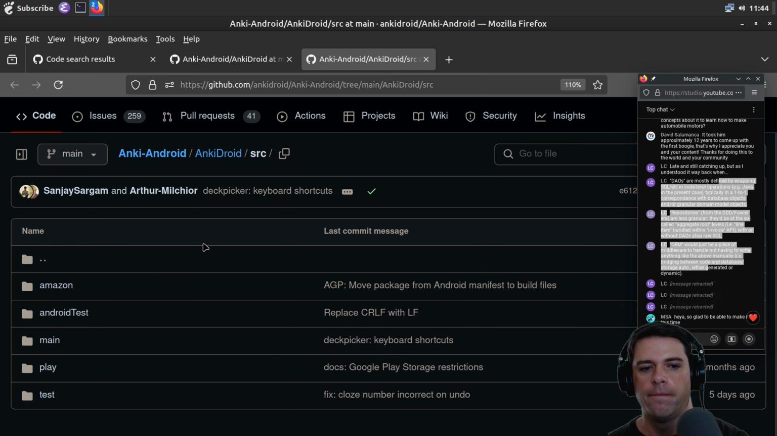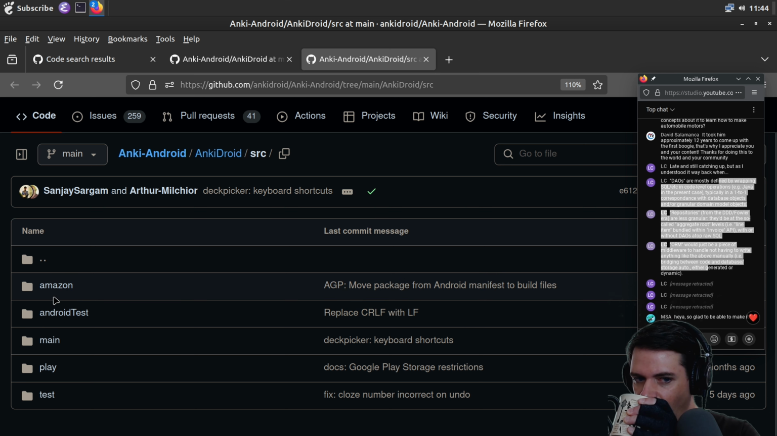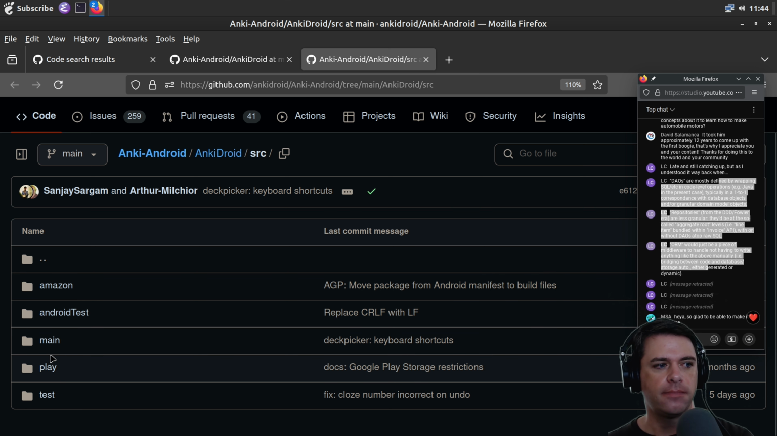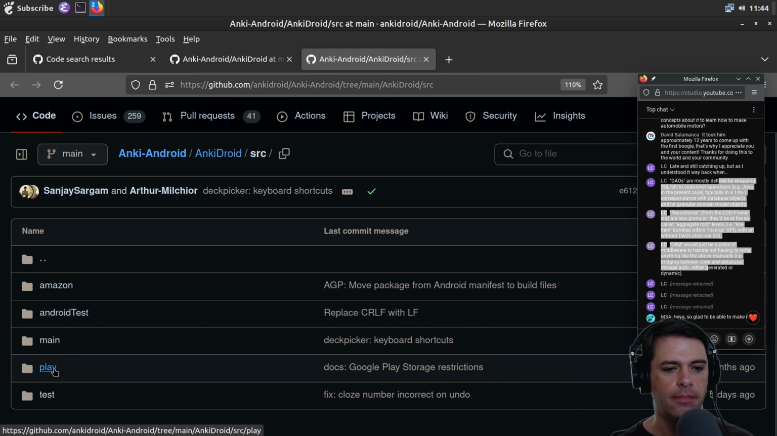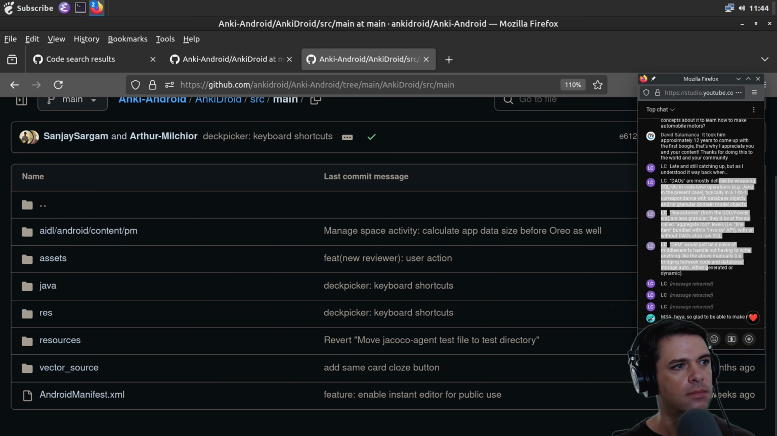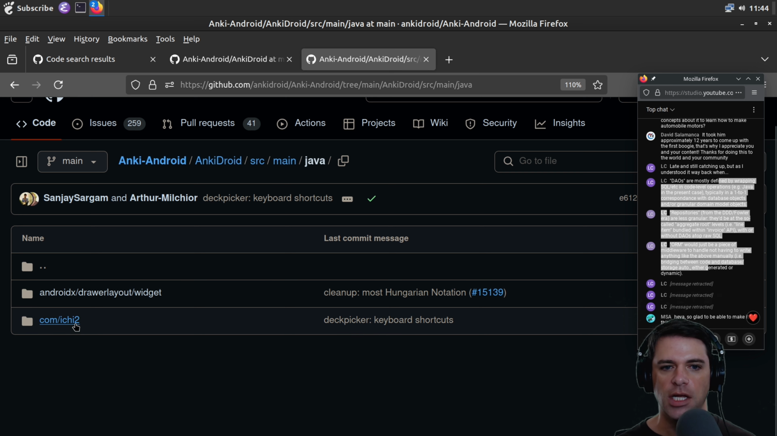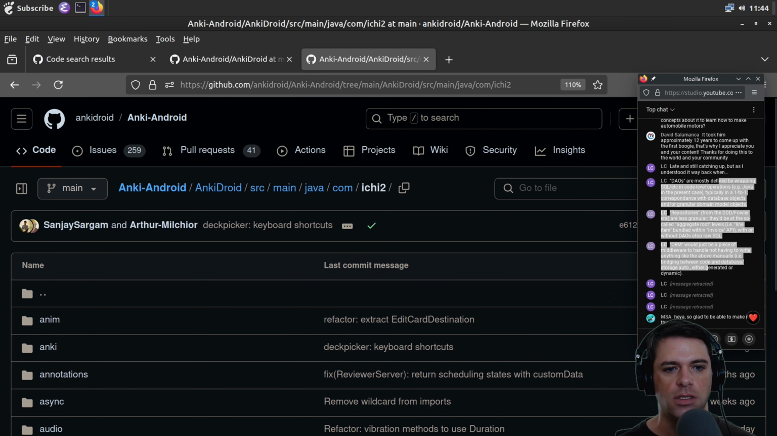In the source directory, we have Amazon, presumably something like S3. Android test, main, and play. Play is probably the Play Store, which is the name of the Android store. All right, and we've got Java, which I guess is where the Kotlin code goes as well. And Itchy2 must be the developer or something along those lines.